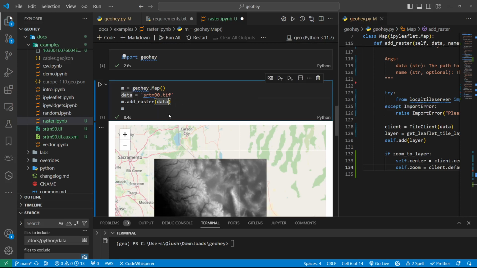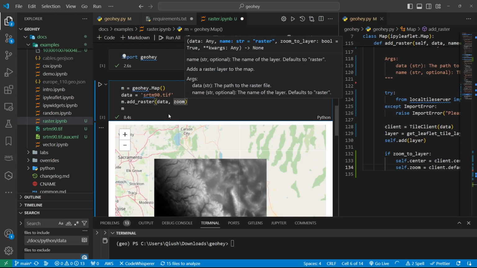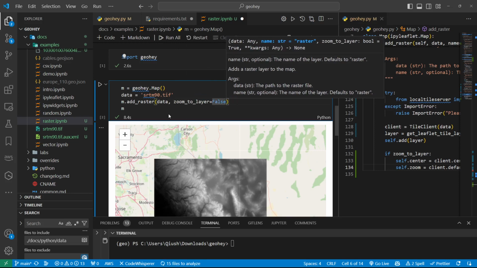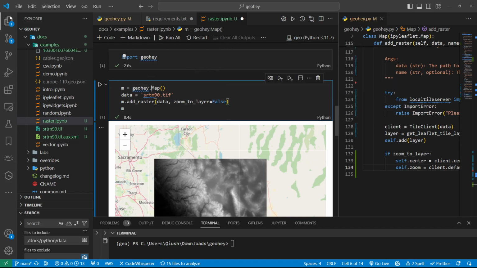If you have multiple data layers, sometimes the user might want to have the map view centered here. If you add more layers, I don't want you to automatically zoom. You can do that as well. So I can just turn this one off. It will be zoom_to_layer equal to false. That means by default, I'm creating a map centered around the US. It will stay like that. It will not zoom to the raster data layer.